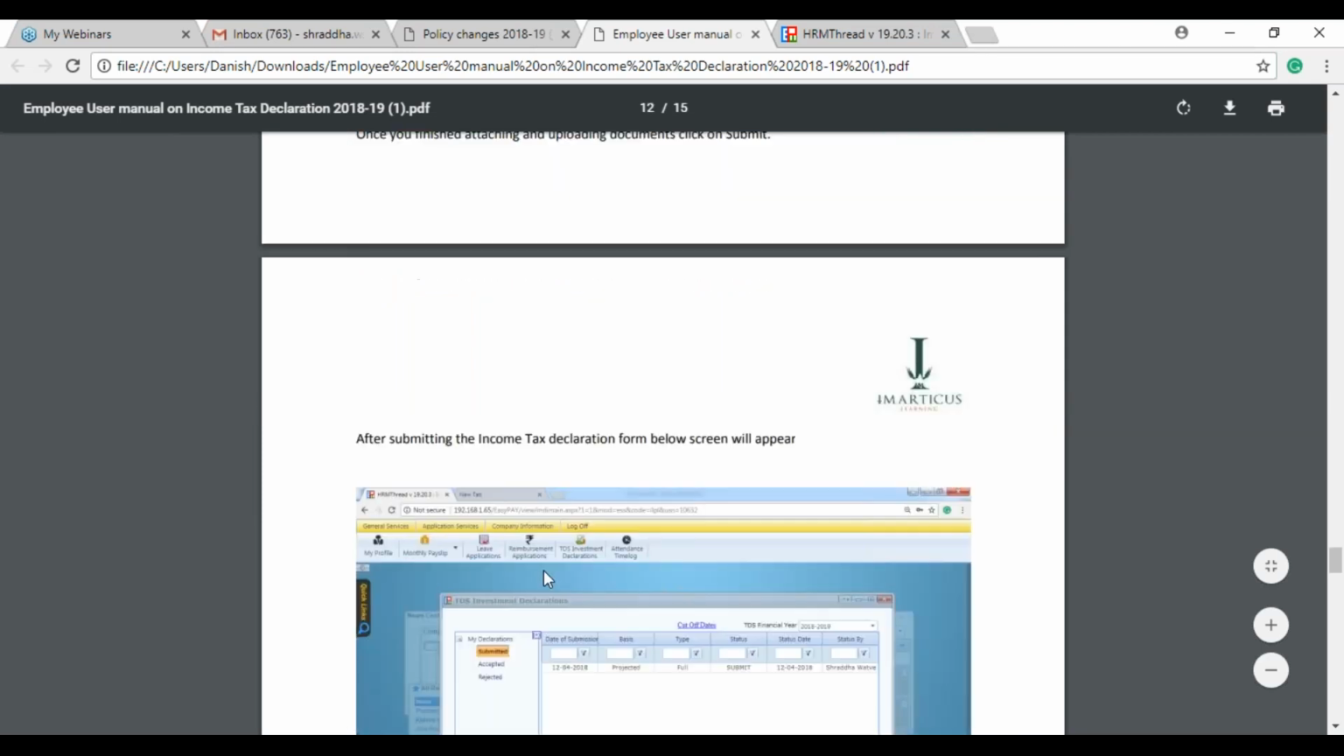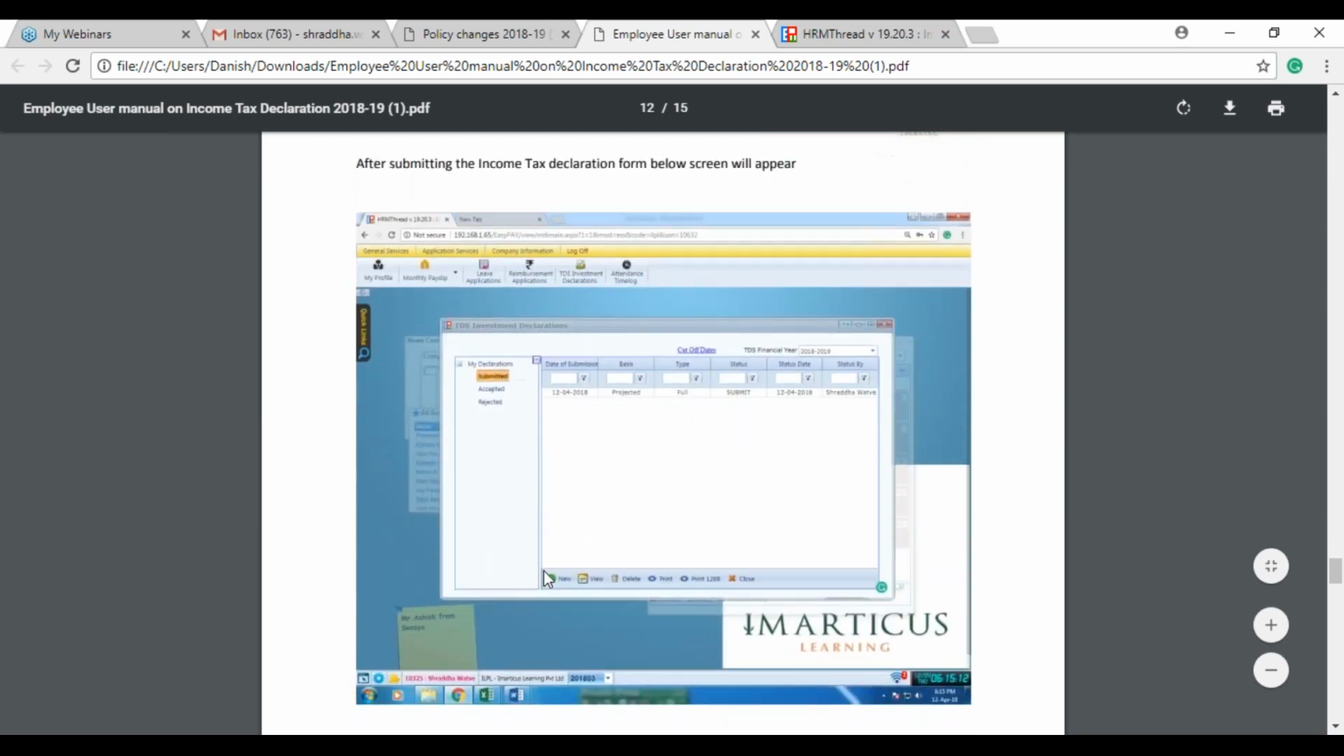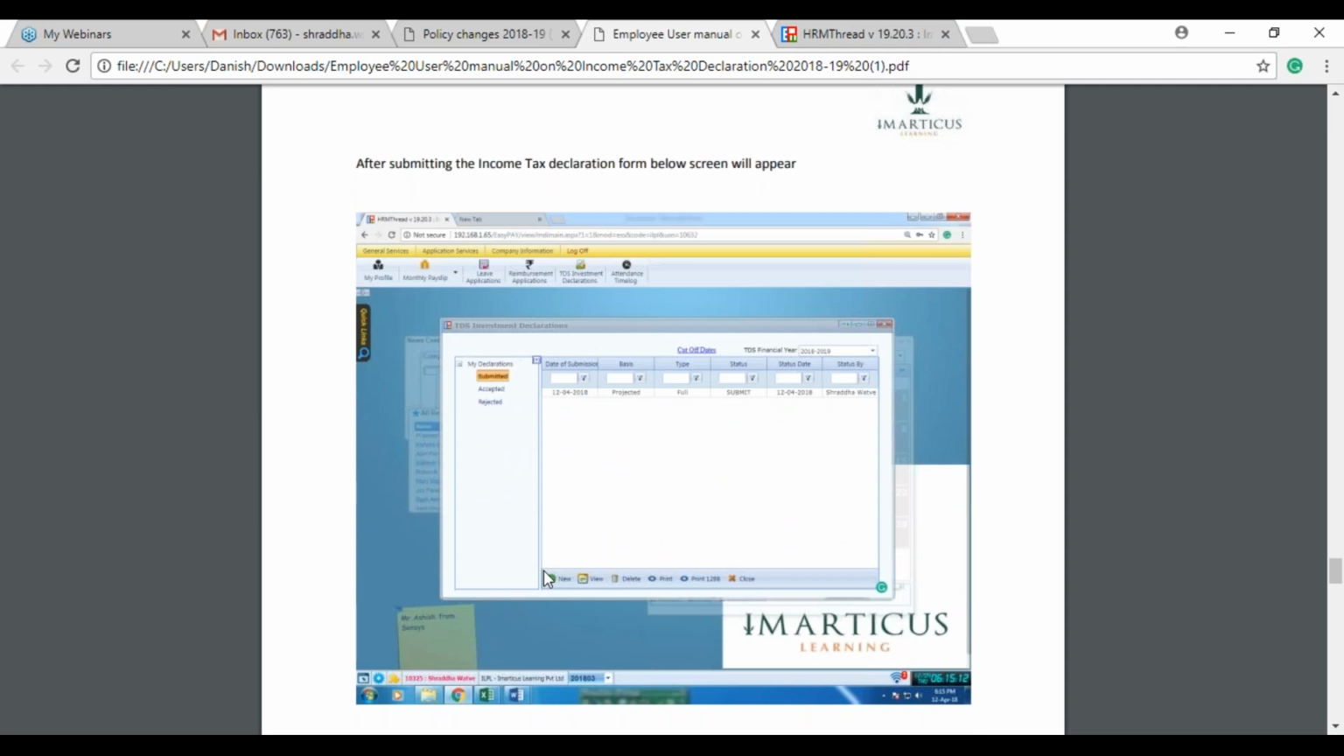After submitting your income tax declaration form, this particular screen will appear. You will get a drop down, a box of date of submission, projected, full, submitted. You can also see the status that it has been submitted, but it has not been accepted by the HR department. If you want to view how it is seen, and go back and check whether you have put all the figures properly or not, you have an option of view over here. You can click on that option, view, and you can see what all amounts you have projected or declared.